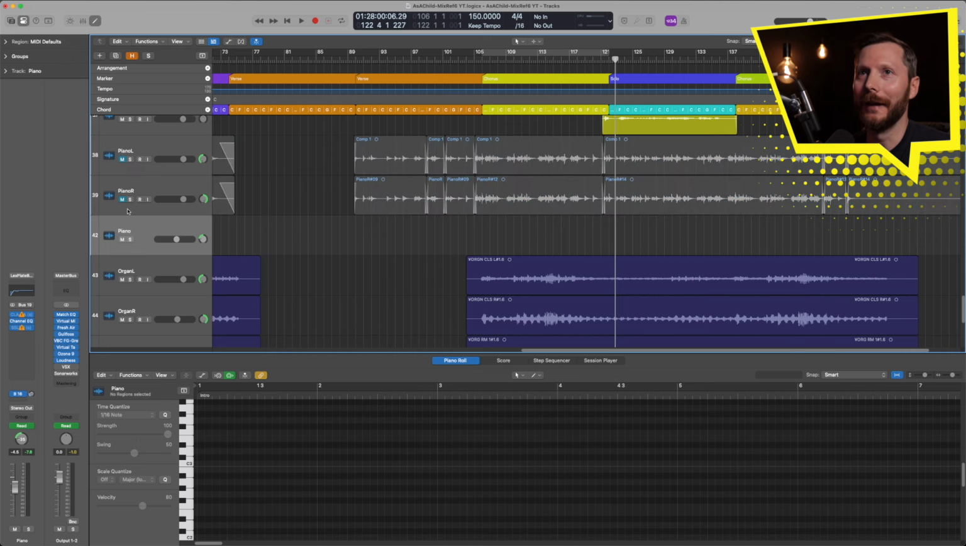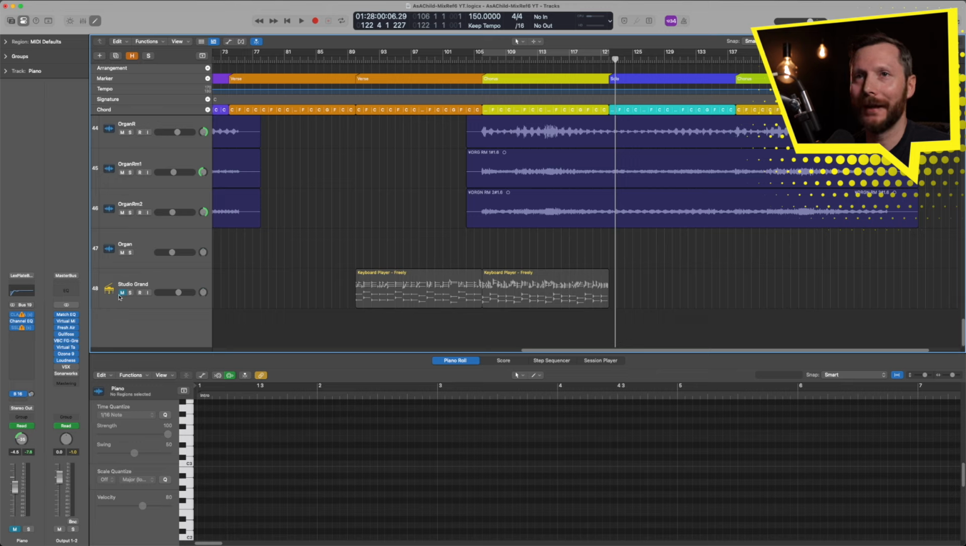So let me know in the comments which one you prefer. Now I'm just going to go ahead and mute those again, and let's go back and unmute this. Got a few more things I'd like to show with the keyboard player. Now, if you want to customize your piano part even further, well, you can do that.